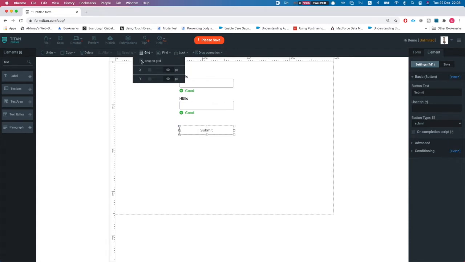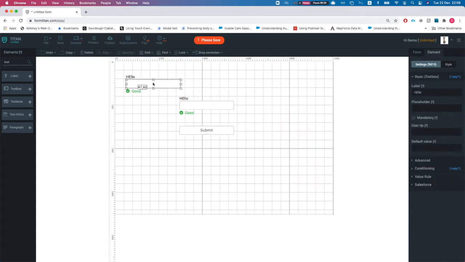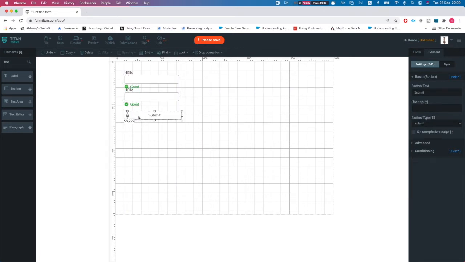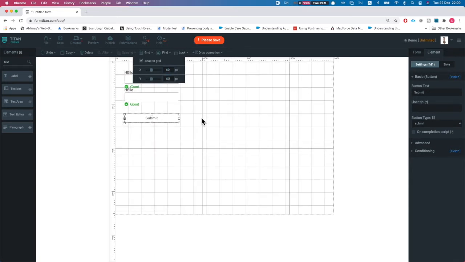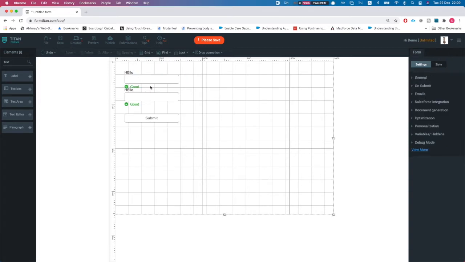So let's say if you click snap the grid, then it will give you a grid where you can see how you're aligning your elements, and it will help you align them. And you can control the size of the grid as well. So let's say you want the X of the grid to be 60 pixels and the Y to be 60 pixels as well. It will change the size of your grid. So that's really great. Let's remove it.